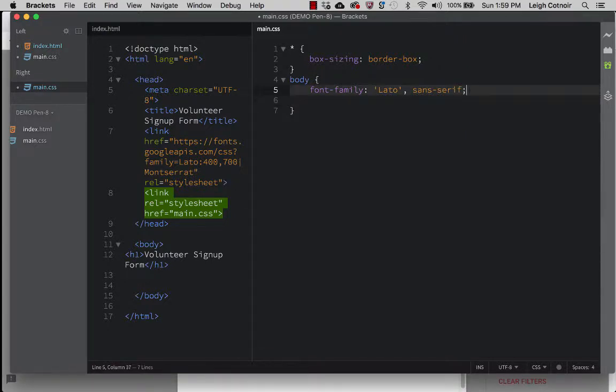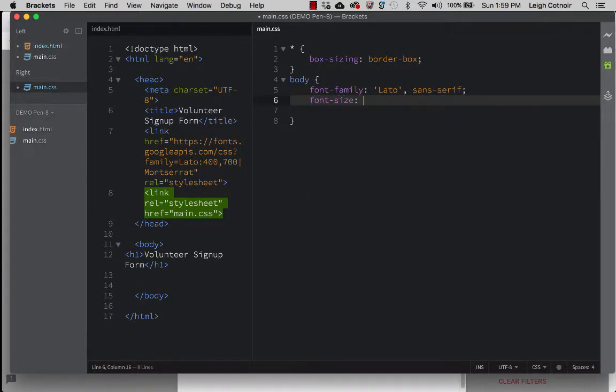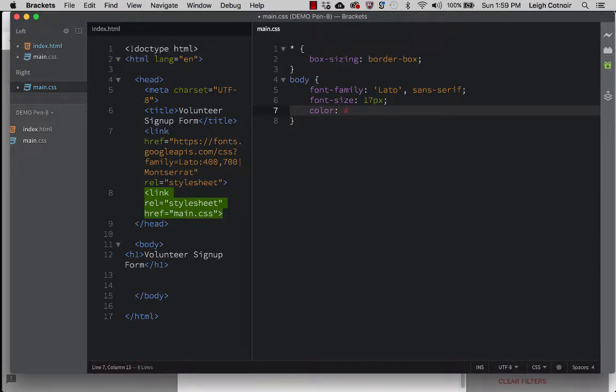And we'll go ahead and set that up as a standard font size. Let's do maybe a 17 pixel base for the standard font size. And we'll do color, oops, color, not colot. And let's do it as #333, so it's a very dark gray. And we'll just kind of stick with that.